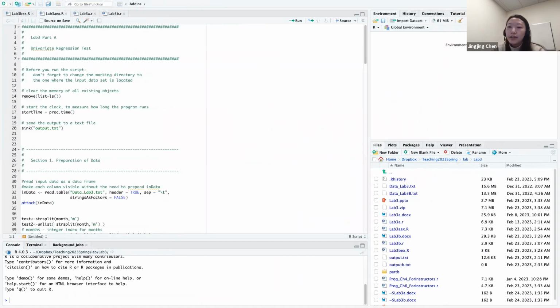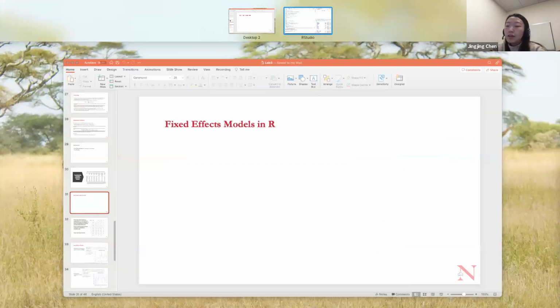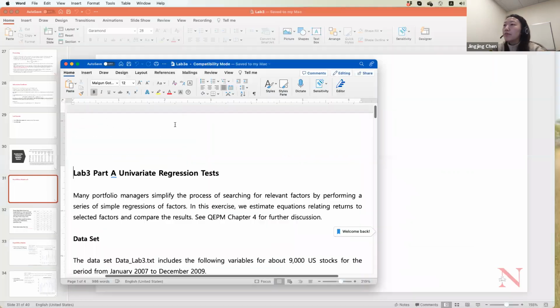I guess the best way is to split your screen: one part showing my screen sharing, another part showing your own R. Here, we are now opening lab 3, part A. We are looking at the R script here. The R script contains the algorithm. What we have here has been shown in the Word document, and we will have a Word document for all the following labs.